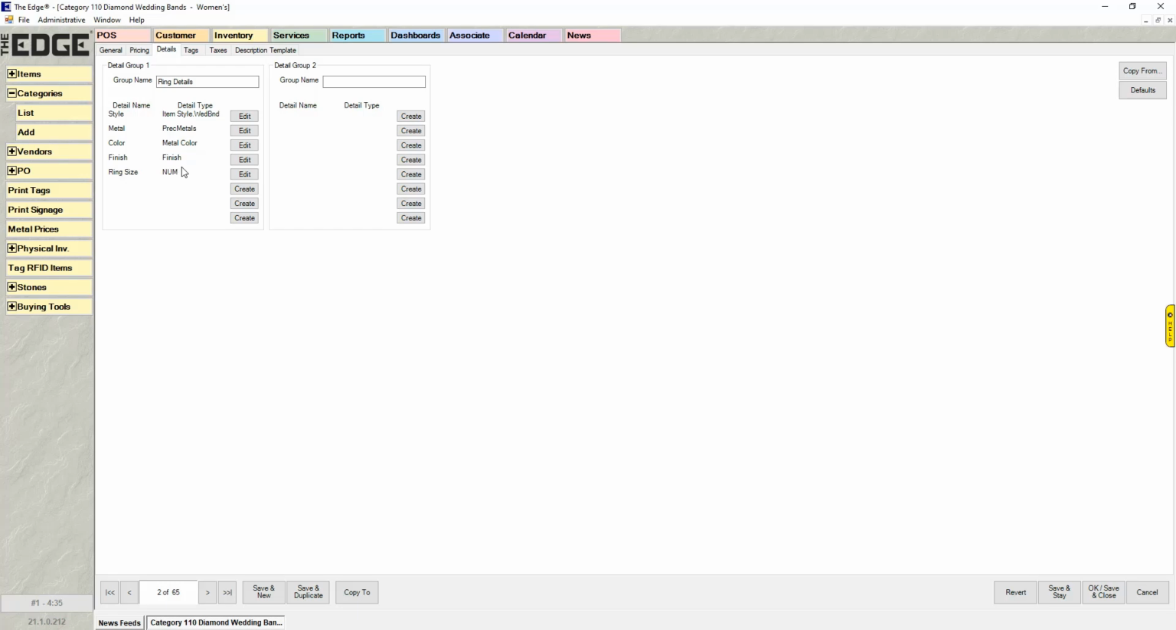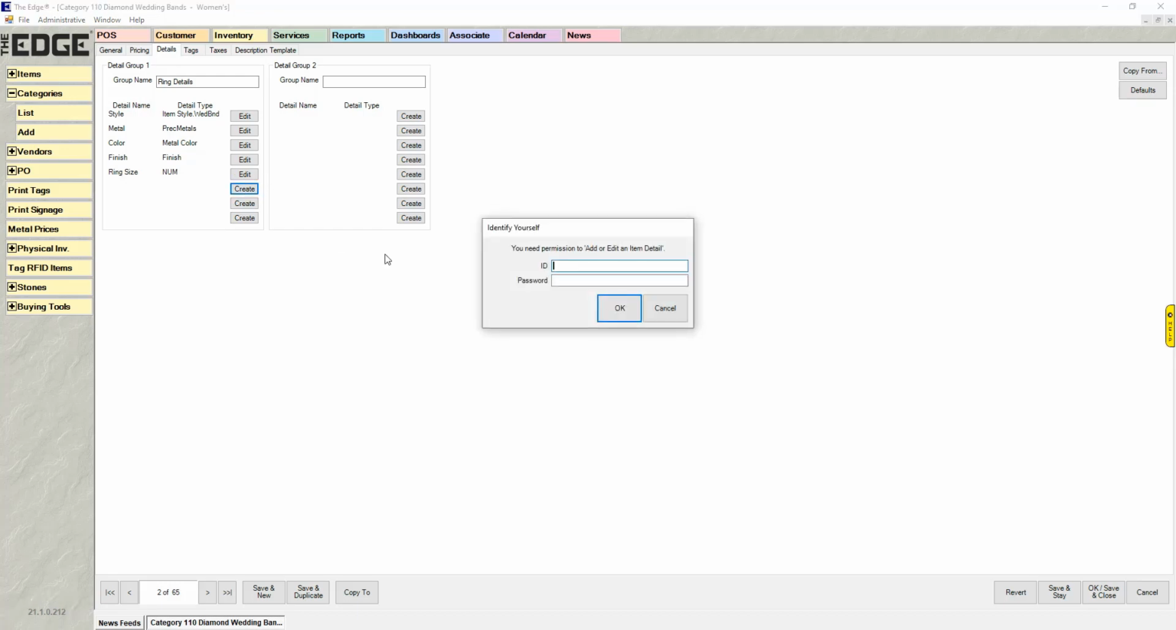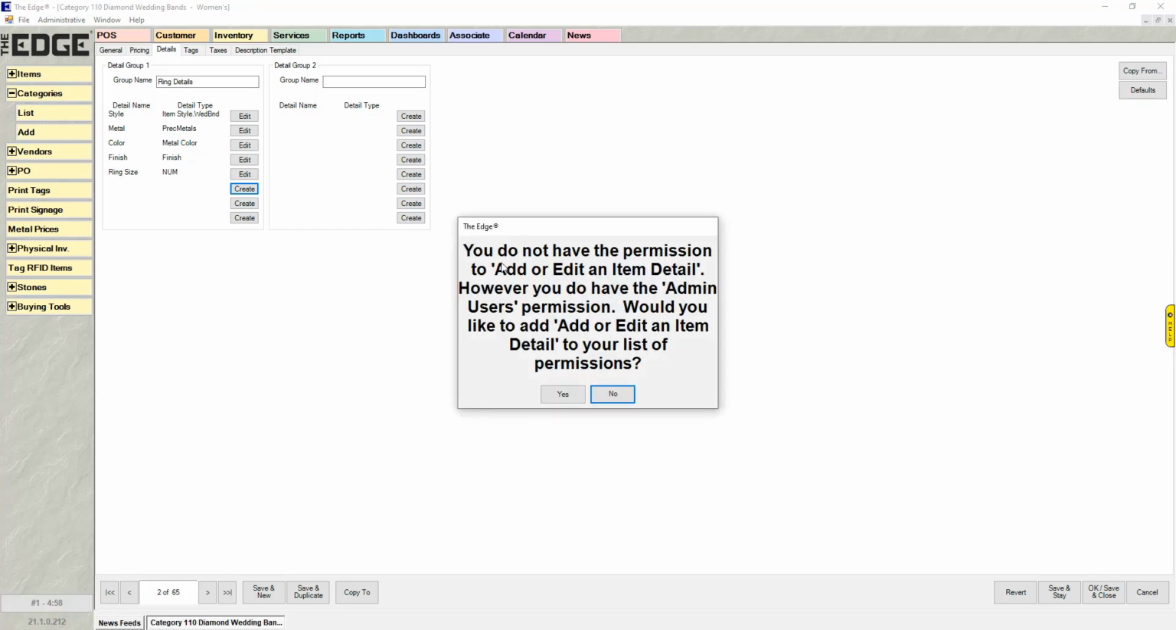In the past, you could do pretty much anything you wanted here, and there wasn't a lot of direction. We've changed that, where you can now edit an existing field or create a new one. If you wanted to remove a detail field, that would be under the edit also. We're going to go ahead and create details, and then we'll go through and edit. So under create, you will need permission to add or edit item details. So this is a new permission.